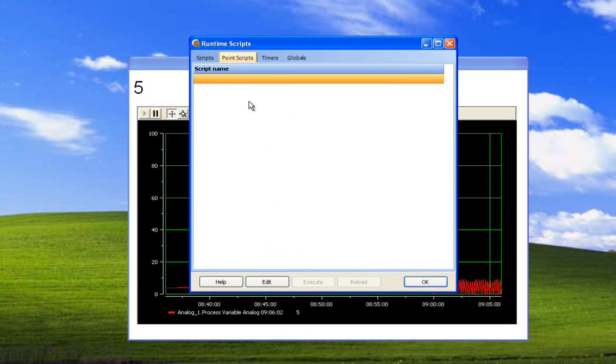Point scripts are scripts that are in host tag names, and they're used for conversions. For example, one of the examples in the help file is a tank level that is reported in inches and the result is in gallons. So one tag reads the inches of the tank level, and another host tag takes that value, computes the gallons in the tank, and uses that as a result.